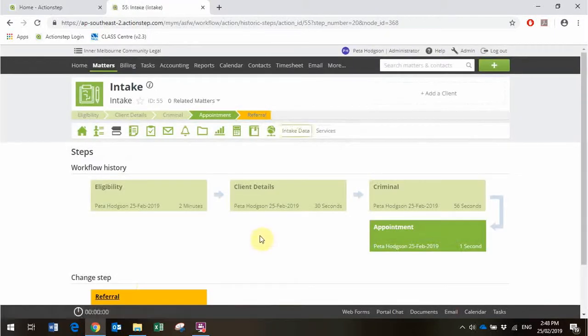Now that's an intake done. So it's sitting at appointment stage, which is perfect because Nate's appointment is on Friday. We're going to leave it at appointment stage. I could go to referral if I wanted to, but I'm not making a referral, I'm leaving it at appointment. And it's pretty important that when you do an intake, you leave it at appointment stage.